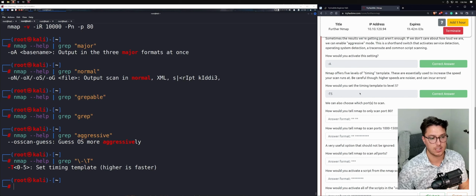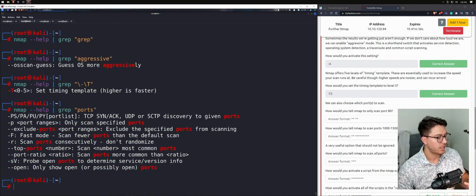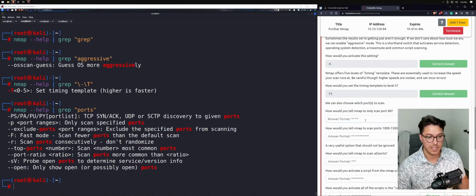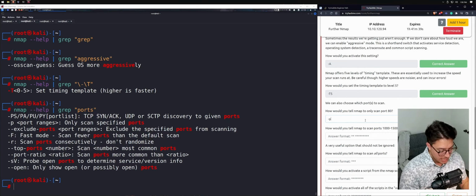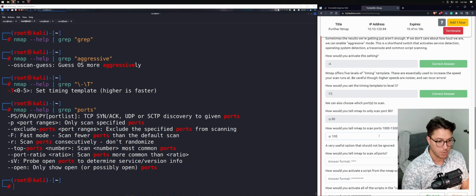So we can also choose which ports to scan. If you look up ports, you can see here in the second one, we've got -p for port range, only scan specified ports. This is really good if you're scanning the machine and you get hundreds of ports, but you just want to focus on one port more aggressively. You can use the -p and then specify the port you're after, in this case 80, which if we're remembering is HTTP. How would you tell Nmap to scan ports 1000 to 1500? Same sort of thing. We'd use our -p switch, but we would just tell it, go between these 2 ports.